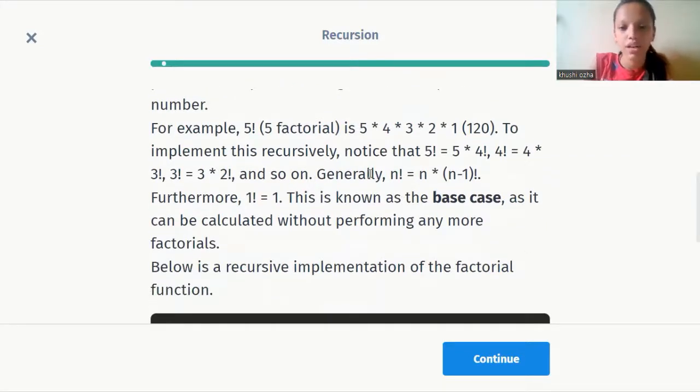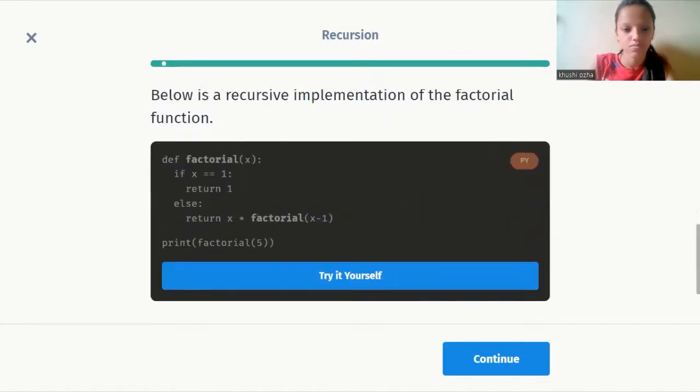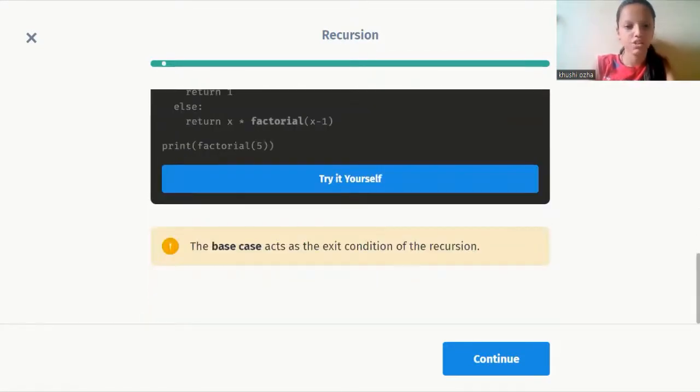Now here we have, generally, this is the thing. Furthermore, the factorial of 1 is the base case, and it can be calculated without performing any more factorials. So this is an example of recursion. The base case acts as an exit condition for the recursion.